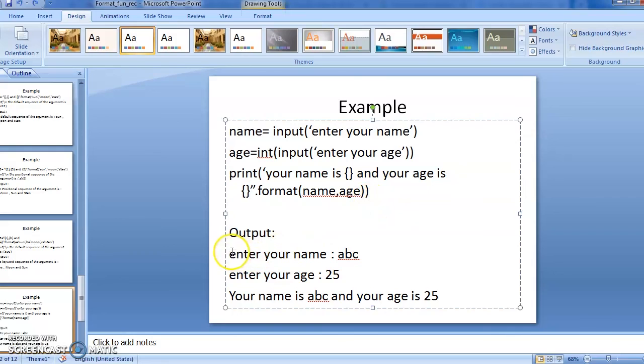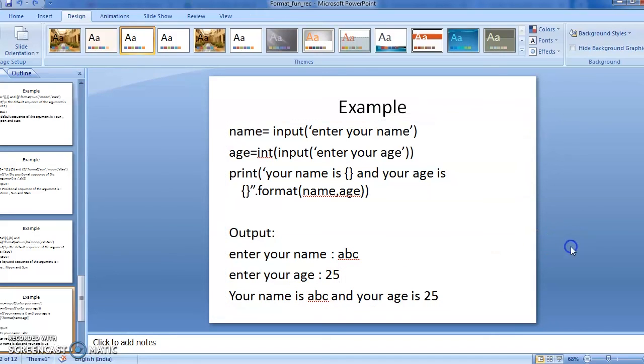So here the output will be enter your name ABC, enter your age 25, and the output will be your name is ABC and your age is 25. So this is how we can use the format function to print the values or values of variables in between the strings in a print statement.